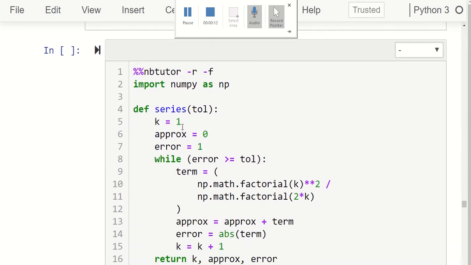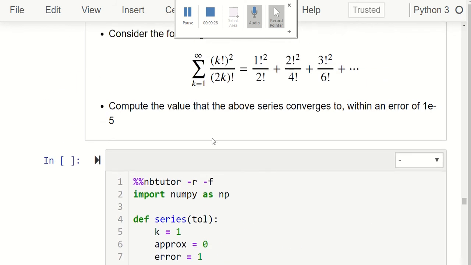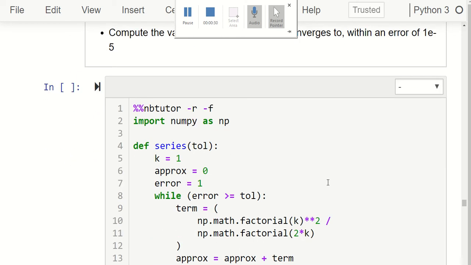So I've defined this function series with a tolerance. The calling program simply calls the series with a tolerance set to 1 times 10 to the minus 5, as was given in the second bullet in the instruction. Right, so what the series does, it first initializes the value k to 1.